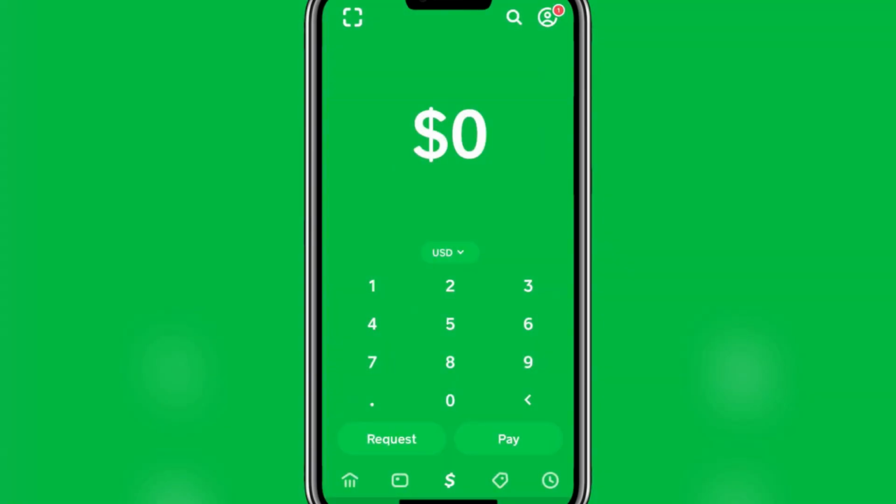Hello everyone, in this video I will show you how to transfer Amazon gift card to Cash App. Later in this video, I'll also show you my favorite service to transfer money internationally for very low fees.